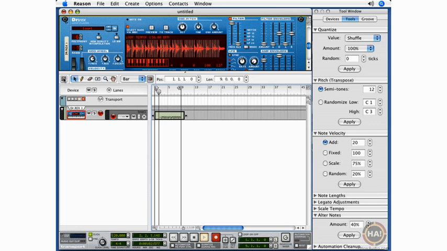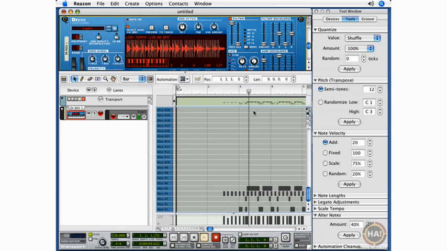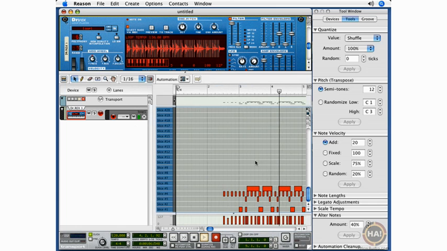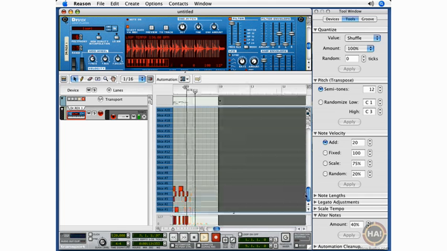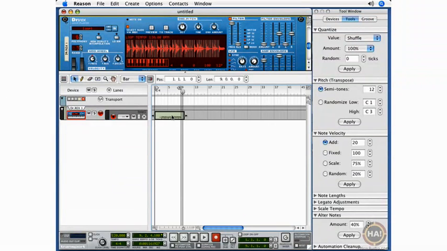You can take a look at the triggers too. This means that if you like the sounds in the loop but you don't like the programming, you can replay it, re-edit the triggers.